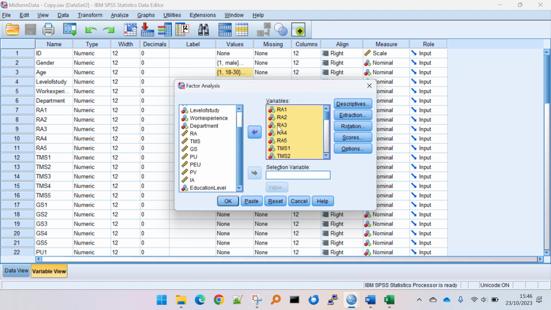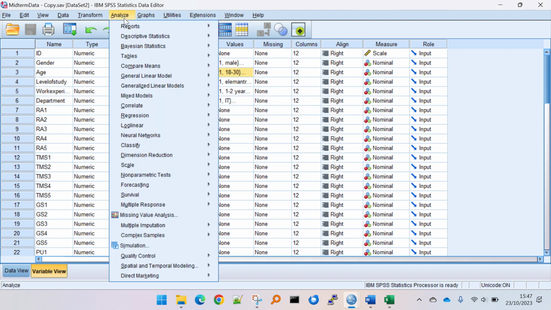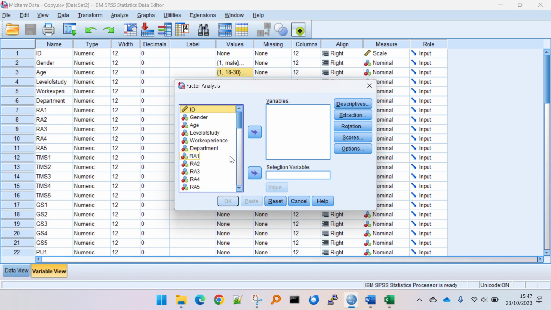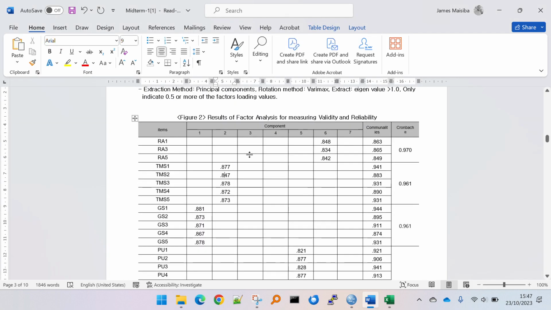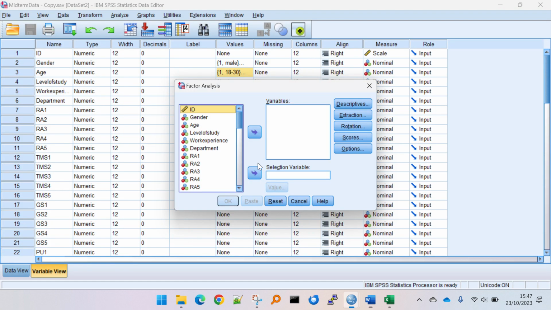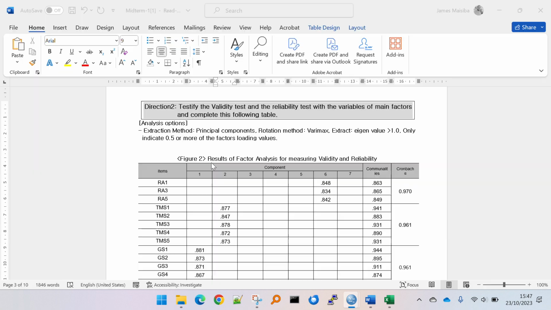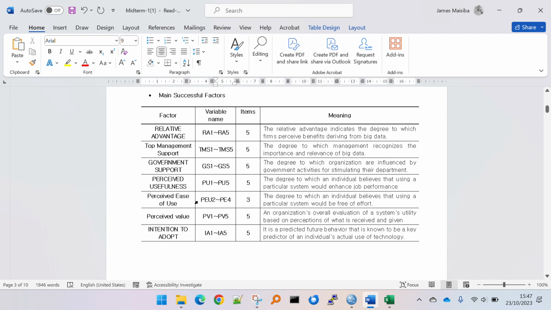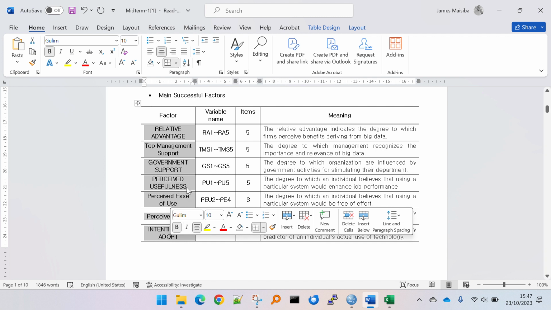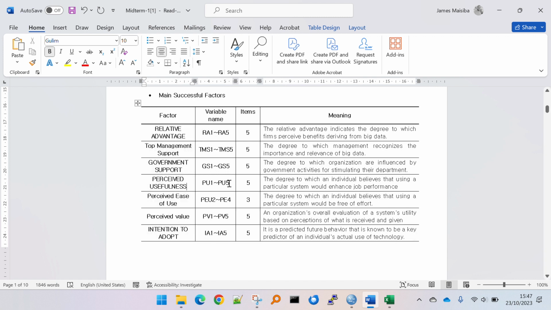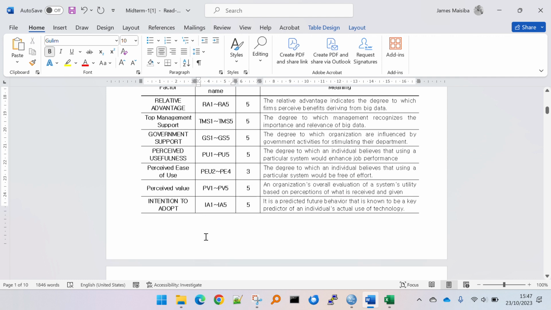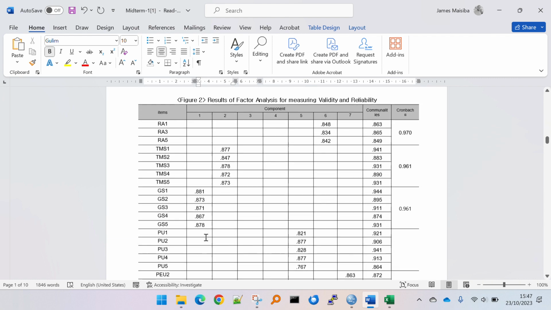So that one is analyze, dimension reduction, and then factor. Up to IA. So you can check here. And so we have these factors, right? So we only put the variables RA1 until IA5. That's it here.